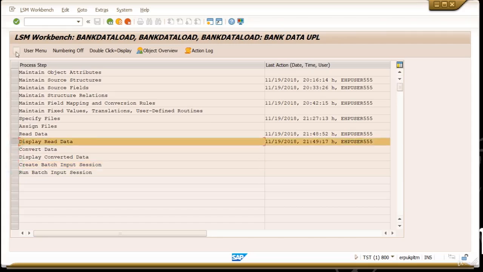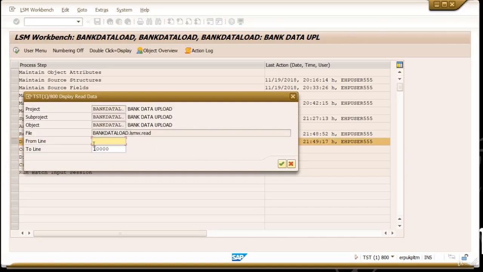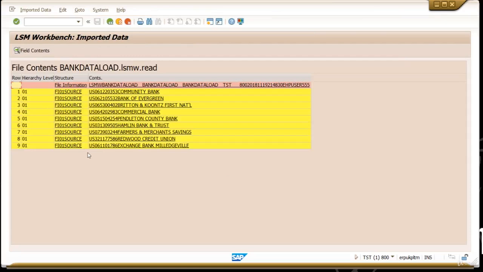Now if we go to display read data, here you can give a restriction, which I'm not going to give. It's already defaulted to 10,000 lines, and because we have just 10 lines, we are good with that. Here you can see this is our source structure, and this is the information that was read. You can see the first is the bank country US, then we have the bank key, and then the name of the bank, which looks pretty good.